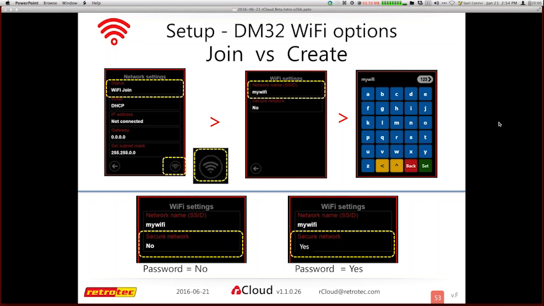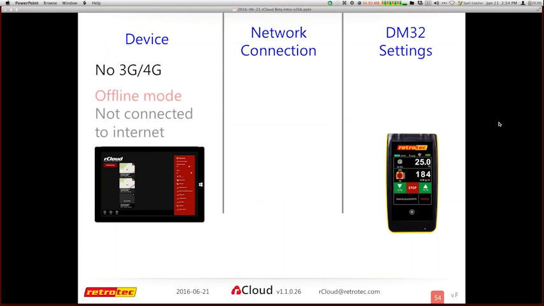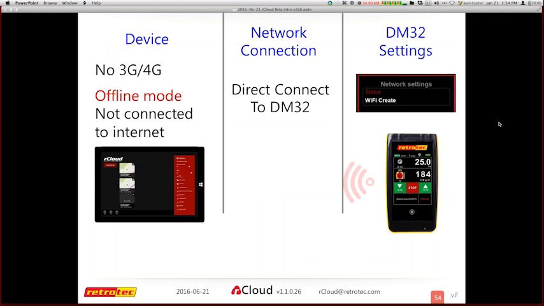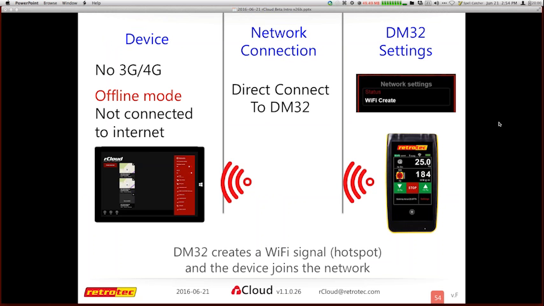On my gauge, I can toggle through Wi-Fi create in my network settings, and it will now create a signal. That signal will be based upon its serial number. Now I can go to my PC or my tablet and connect to it directly. When you do this, though, whether your tablet is 4G or not, once I connect directly to something else, I no longer have my internet connection.